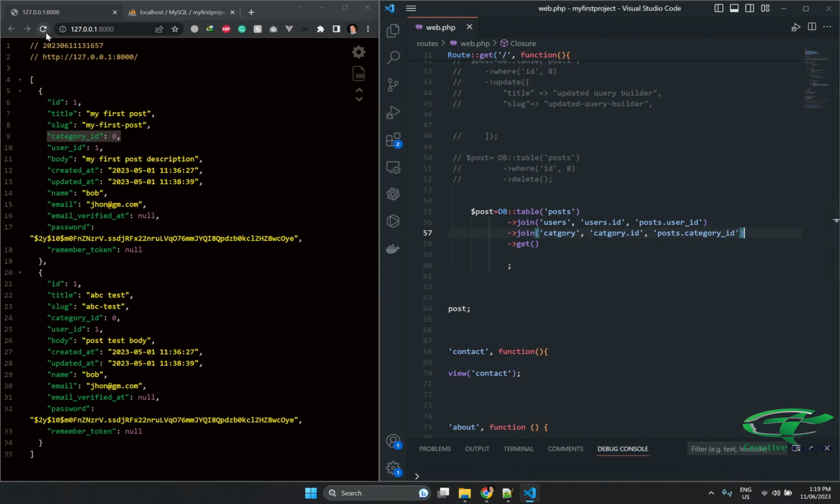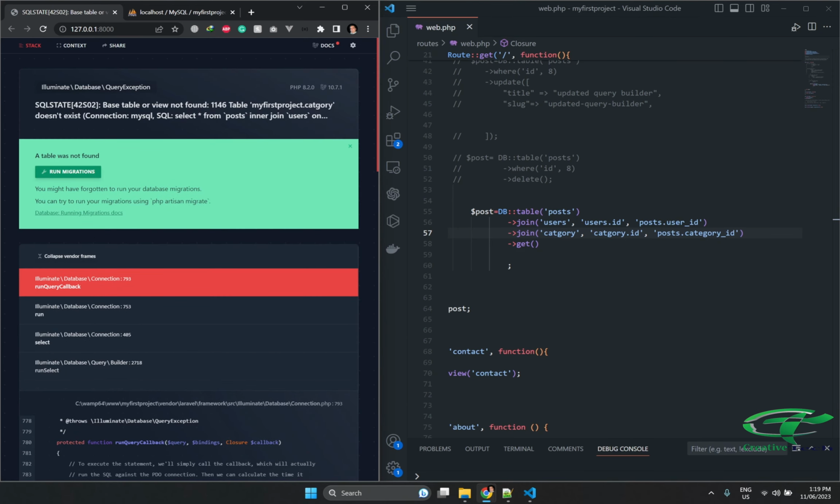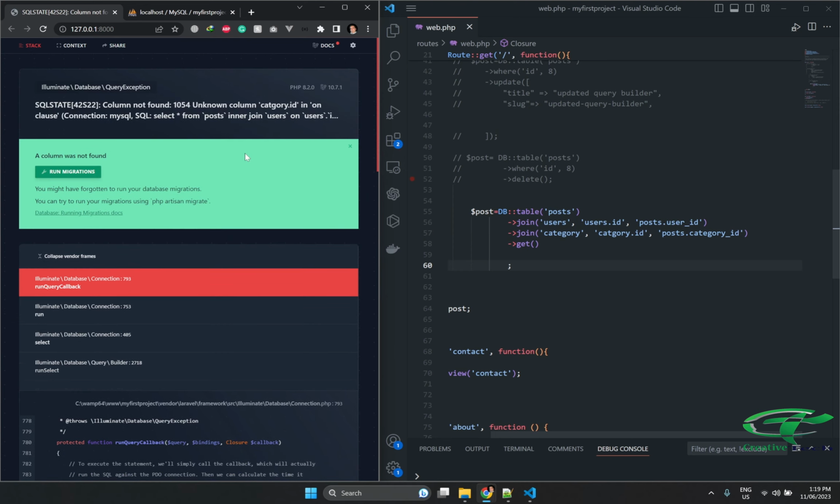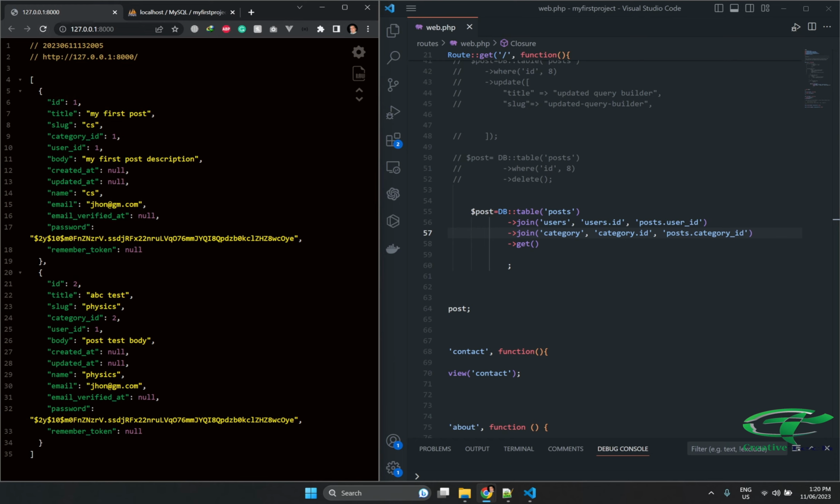And now let's refresh the page. And we have some error. Category. Okay, so we have a spelling mistake. So here it's okay. And now let's refresh again, and you can see the category ID. But here now the name has been replaced by physics, and here the name has been replaced by CS. So we can see the category name but not the username.